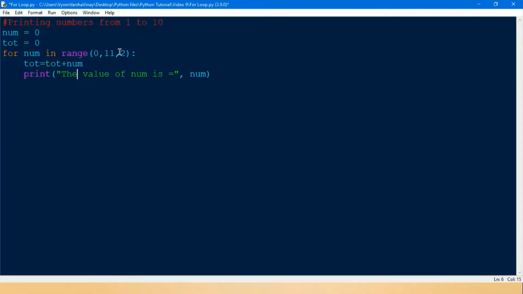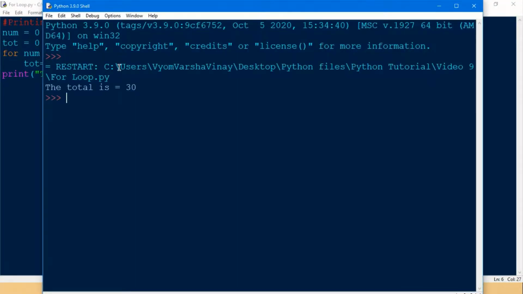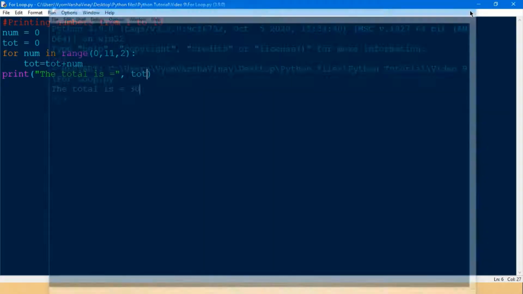the value of the total is equal to TOT. And now when you run it, the total is equal to 30. That is, the sum of even numbers is equal to 30.